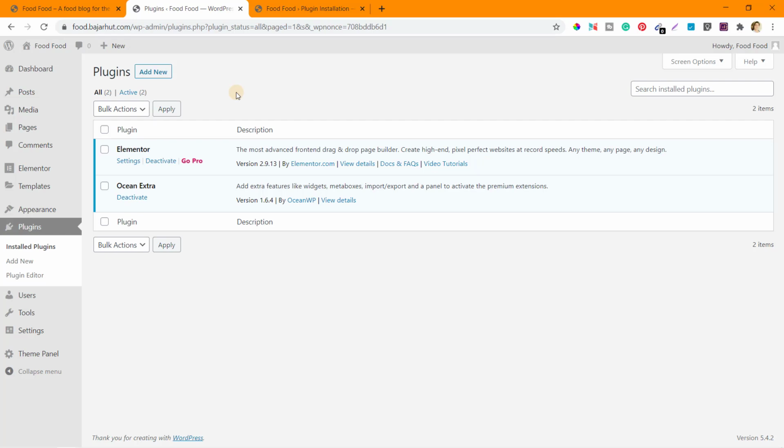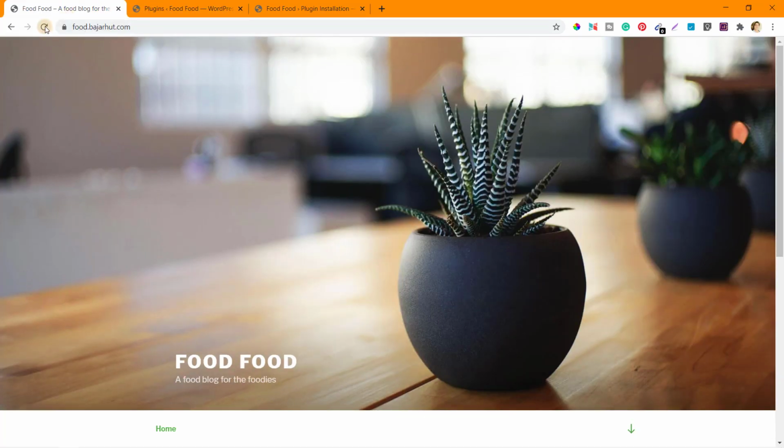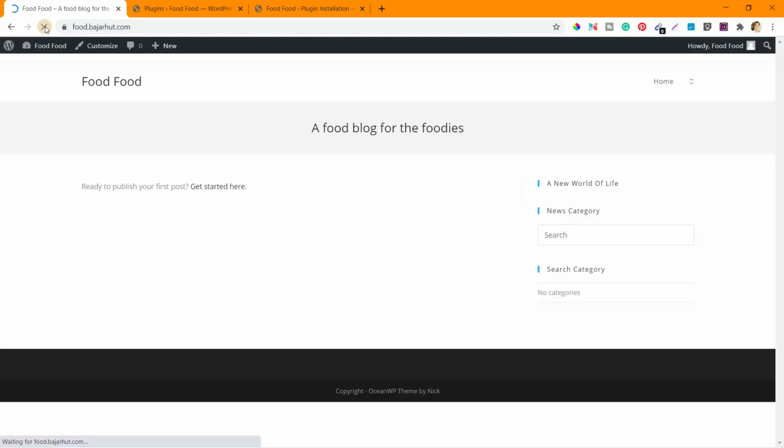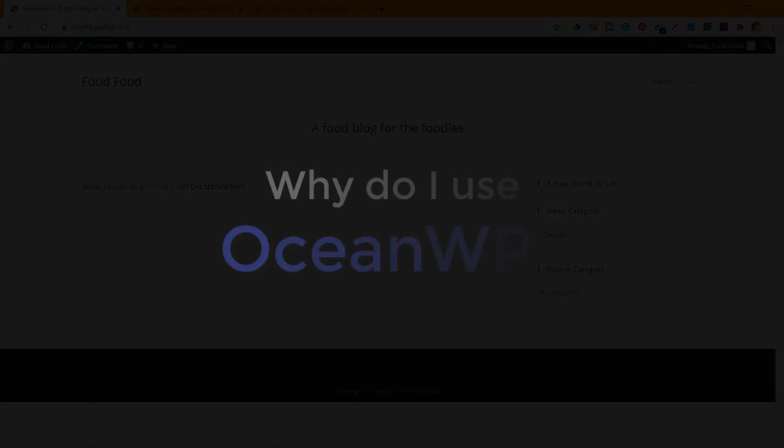Now that we have installed the theme and the plugin, let's check and look into the website and see how it is looking. So come here and click on refresh, and you can see this is how the website is looking right now. Since we don't have any content, we cannot scroll, so this is our website as of now.